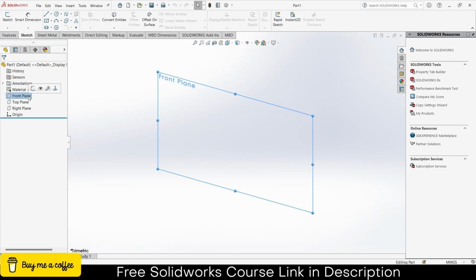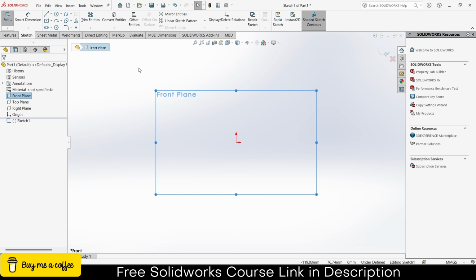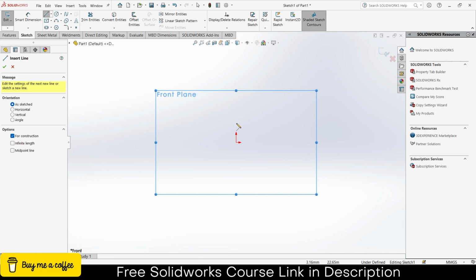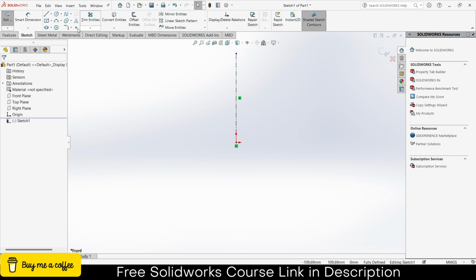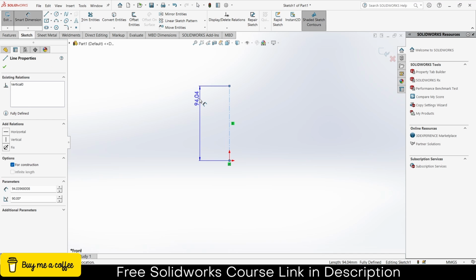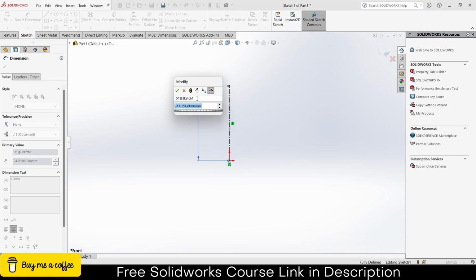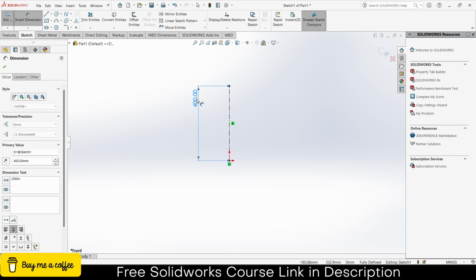I will select the front plane, click on sketch. As you can notice, I am currently in part mode, not in assembly mode. So I will draw a center line here, press escape. Now give it a length as per your requirement. Let's say its length is 400.